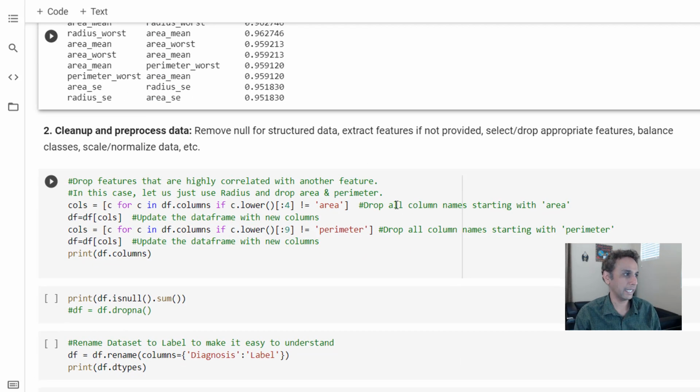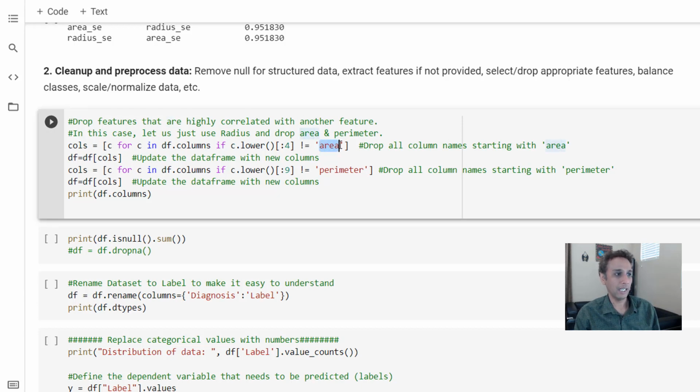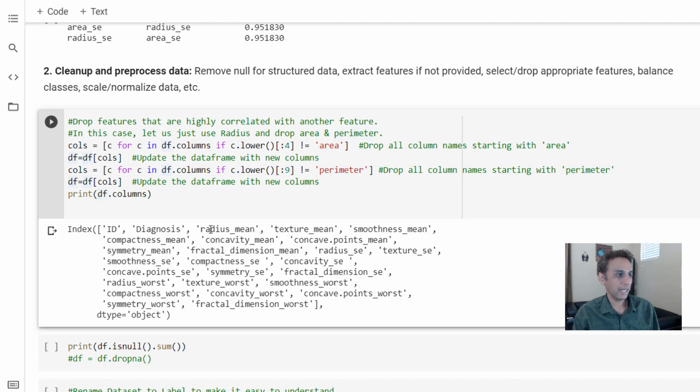So how do we drop that? Again, the next step is cleanup and pre-processing data. So in this case, I wrote a couple of lines where I said, okay, if you see area as part of the attribute name, go ahead and drop it. If you see perimeter as part of attribute name, then go ahead and drop that column. So after this, we should have only radius and no area or perimeter. That's it. So already we dropped some of these. So that data, that's not going to help us make the model any better.